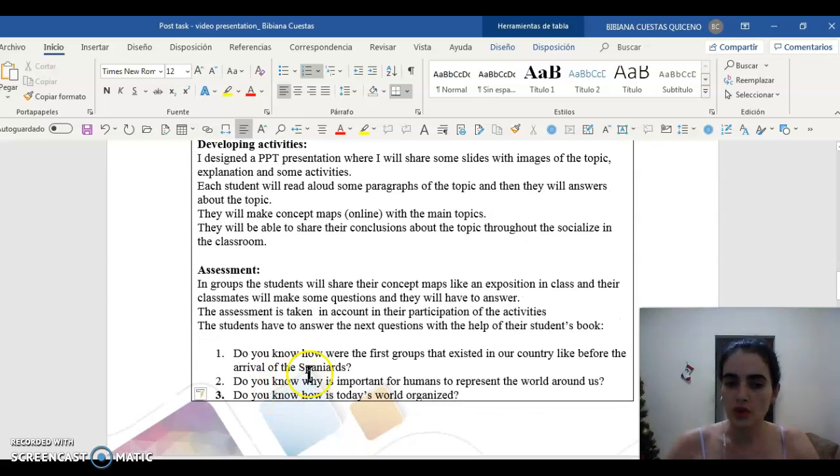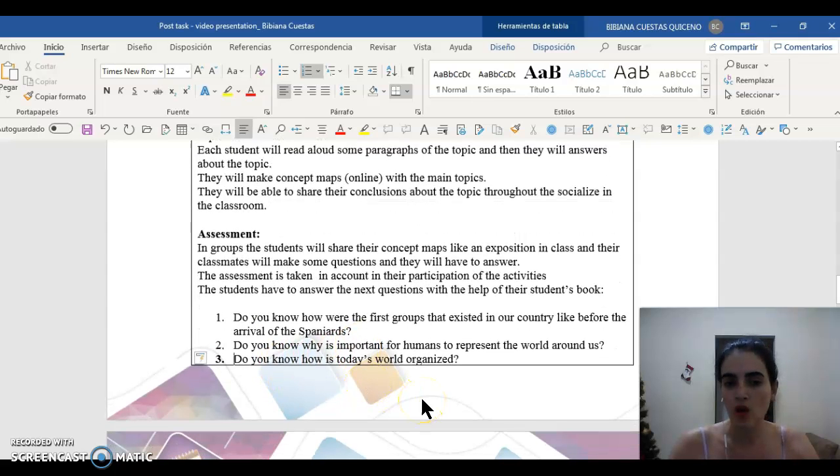Do you know how were the first groups that existed in our country like before the arrival of the Spaniards? Do you know why it's important for humans to represent the world around us? Do you know how today's world is organized?